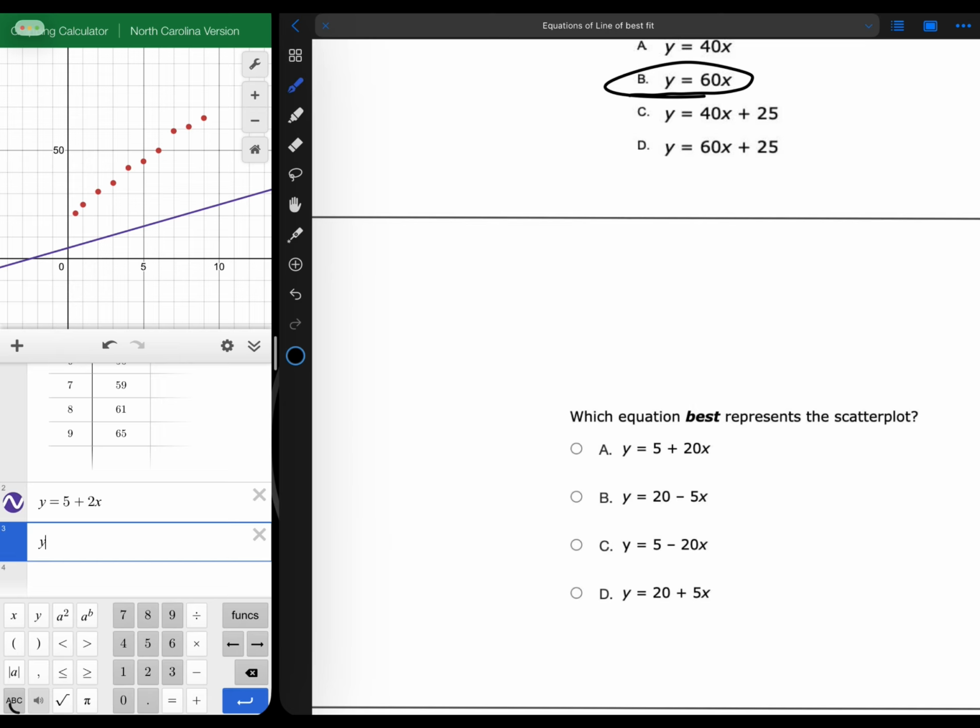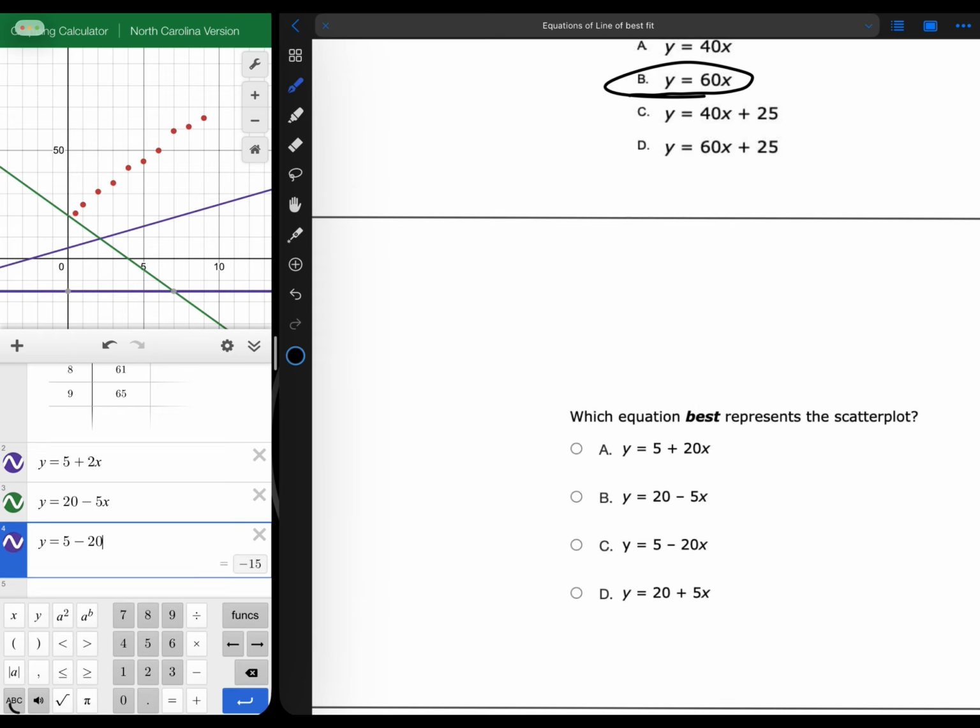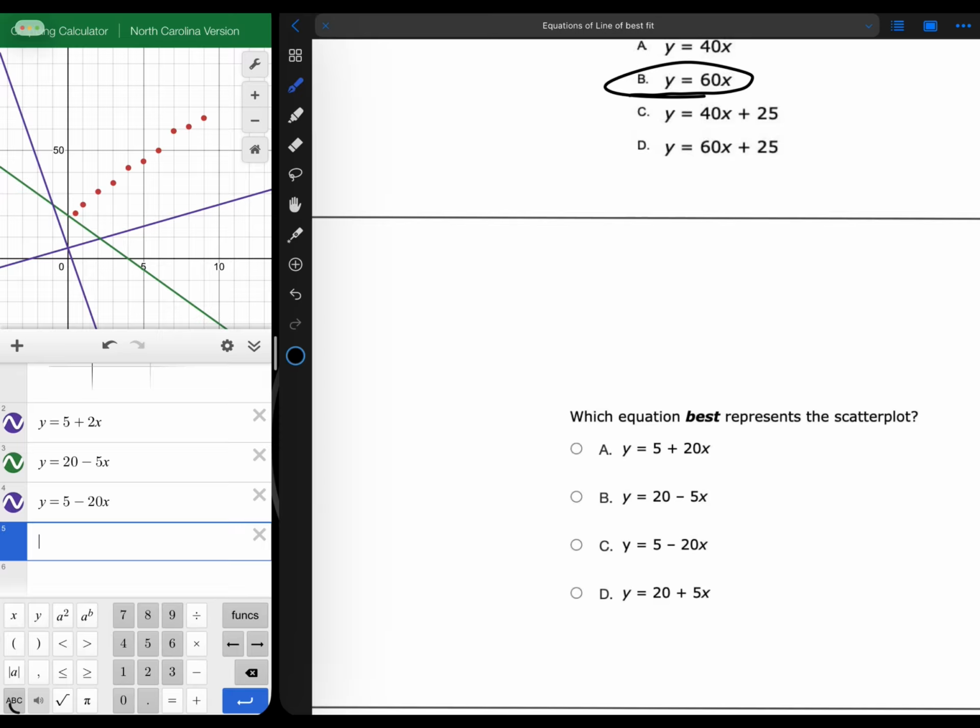We got y equals 20 minus 5x. Same thing, it's not really touching the points. So let's move to the next one. We got y is equal to 5 minus 20x. And then the last one we got is going to be y equals 20 plus 5x.